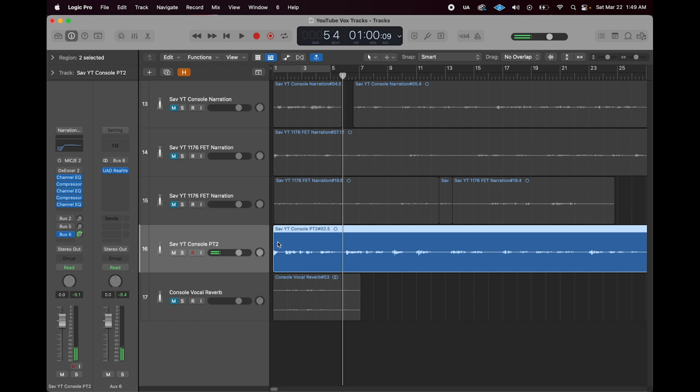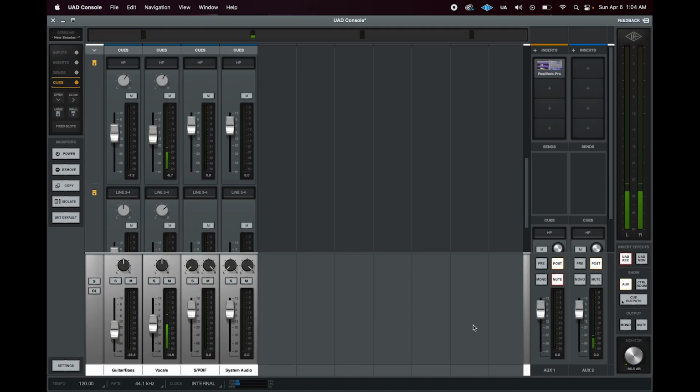And we can see that works also. Now let me show you how you could set up a cue in console. These are especially useful if you want to set up an independent headphone mix for a session musician who's doing a recording.